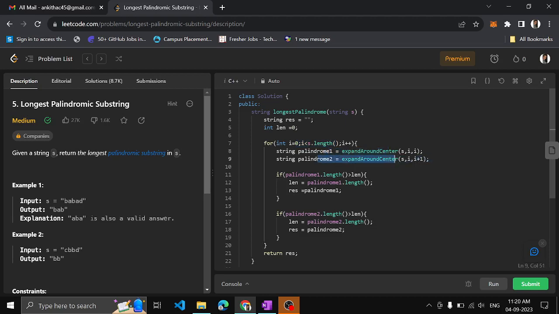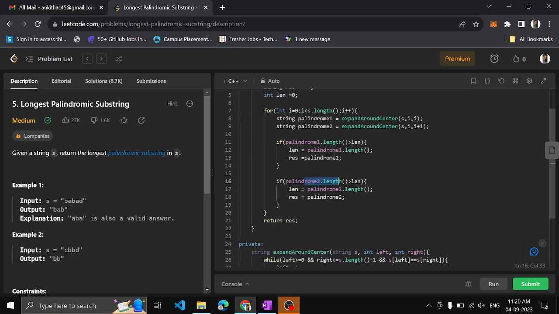If they are present, we find the longest odd length and longest even length palindrome. So check which one of them is greatest out of odd and even length, and whether it is greater than the length itself, the previous one. So if so, we adjust accordingly and return the answer.